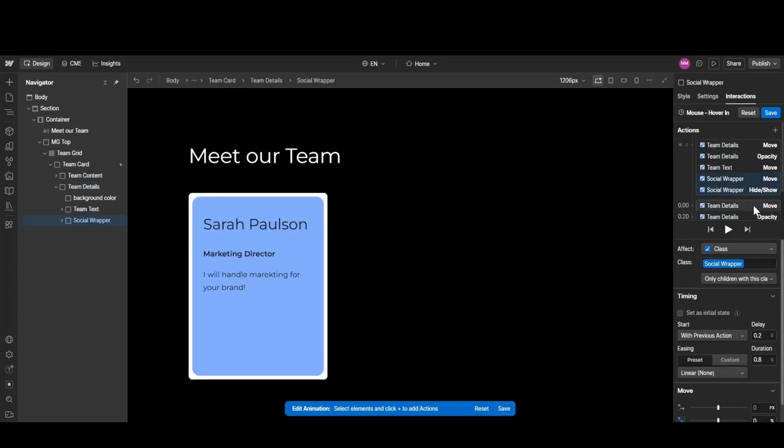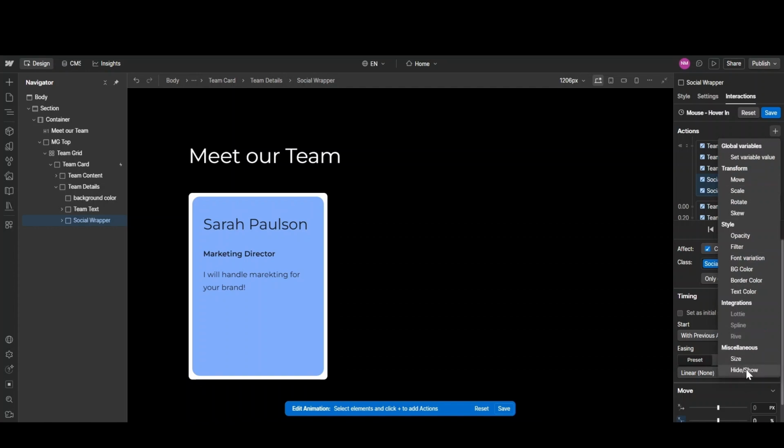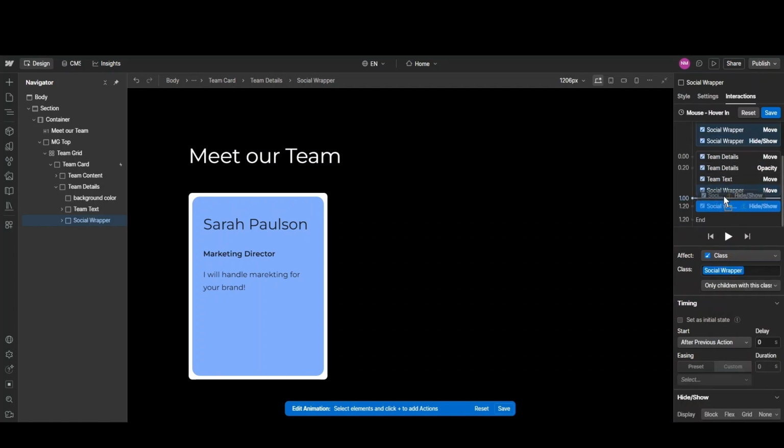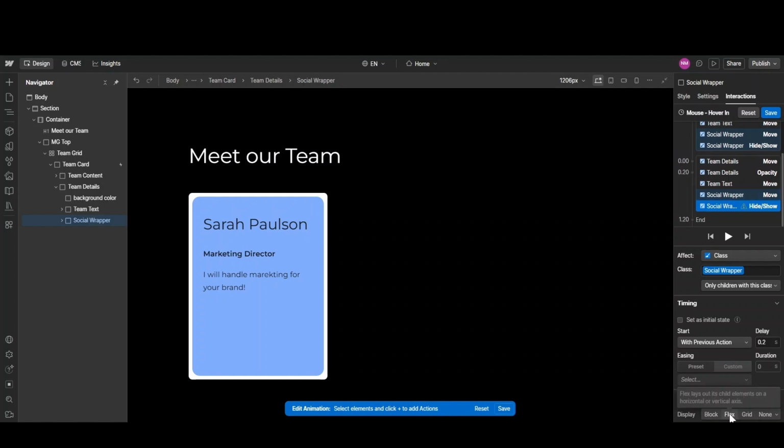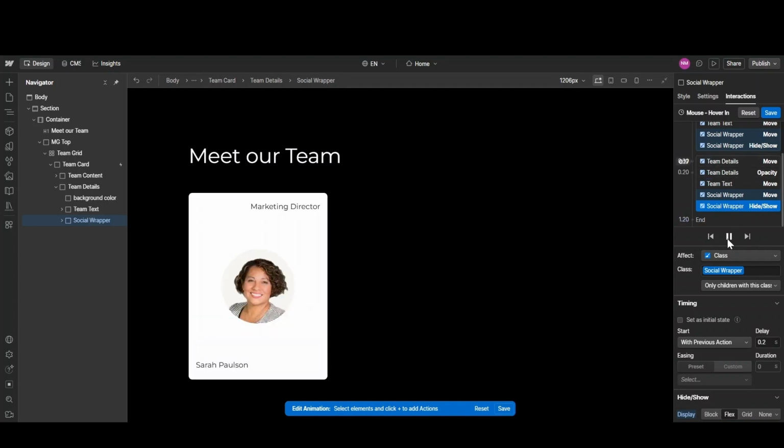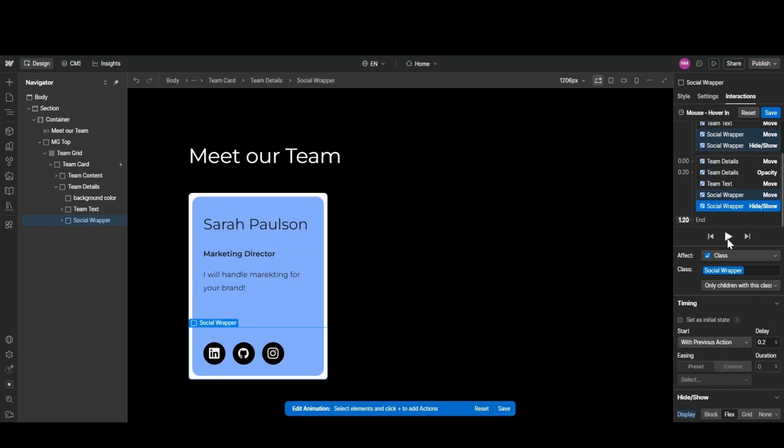now social media icons are still hidden, so we need to unhide it. Keep on selecting the social wrapper and add the hide and show. And make it flex. Now let's preview this.